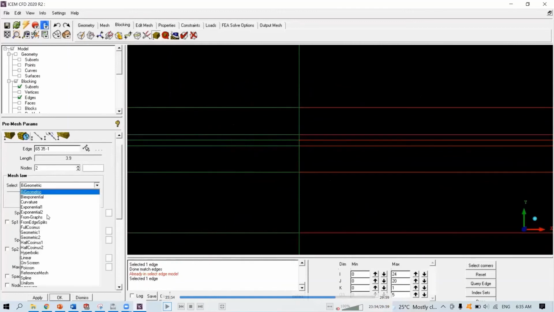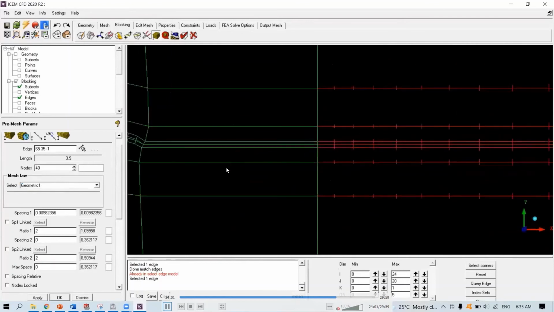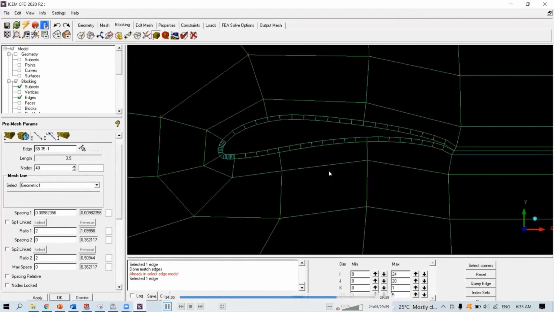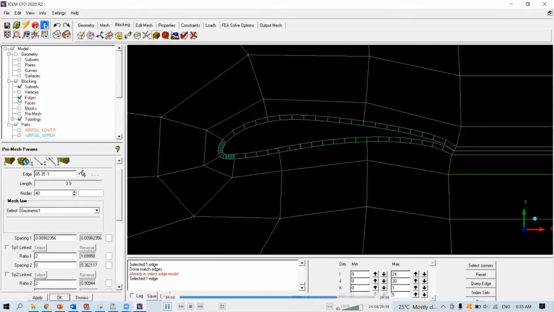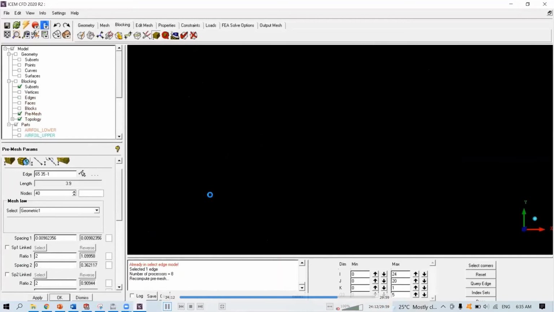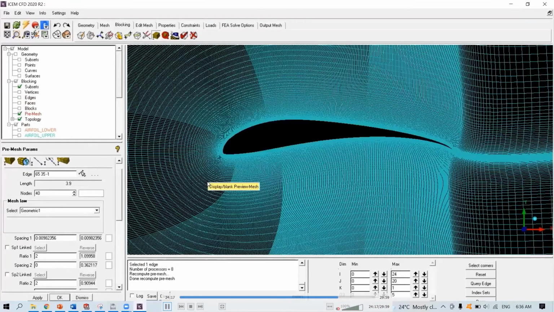Same thing here, we need geometric 1. Okay, just increase the number of nodes. 40 seems okay. And just turn off the edges and start the pre-mesh. Just like yes. Yeah, there you go.